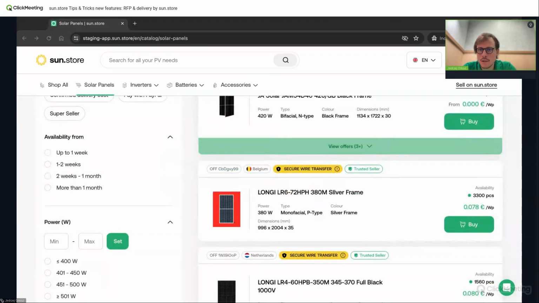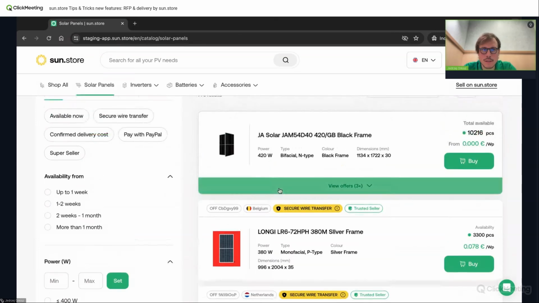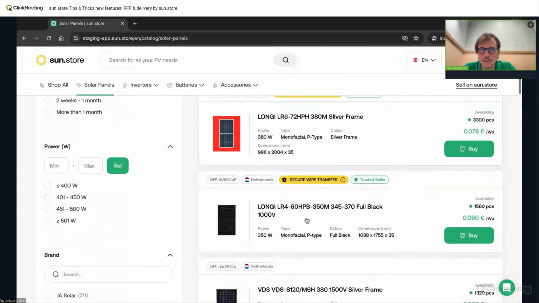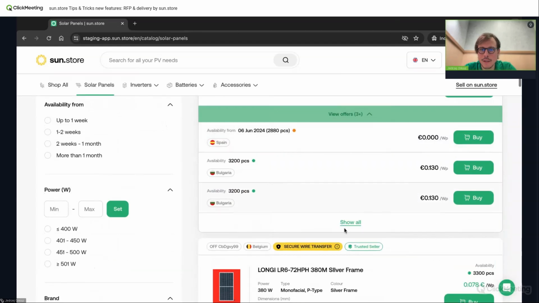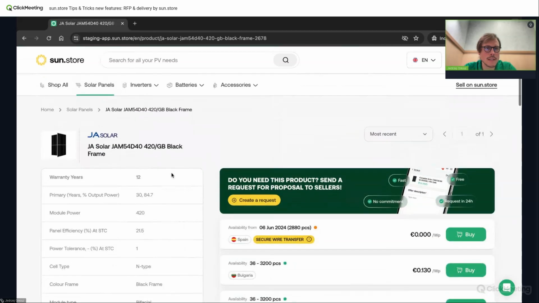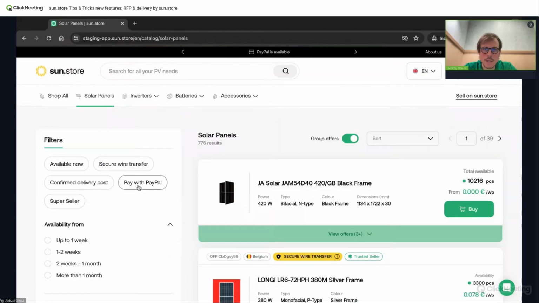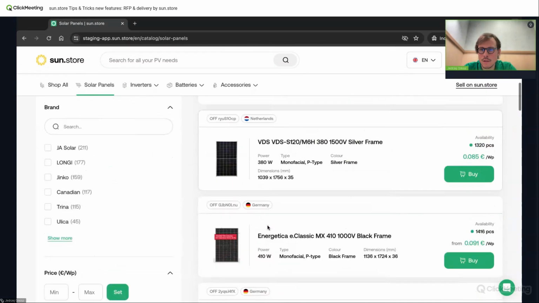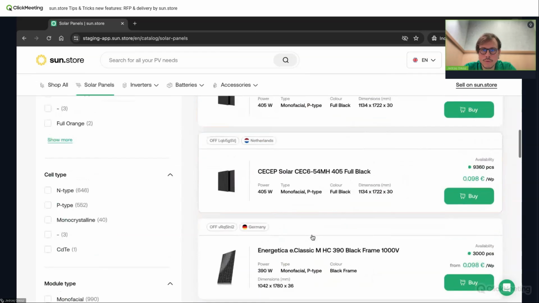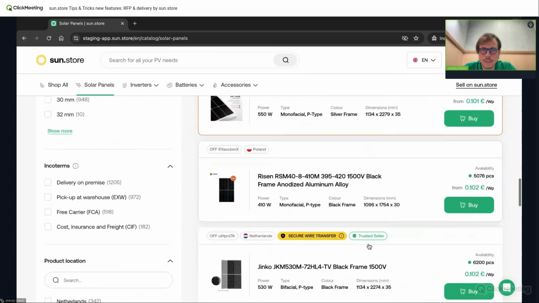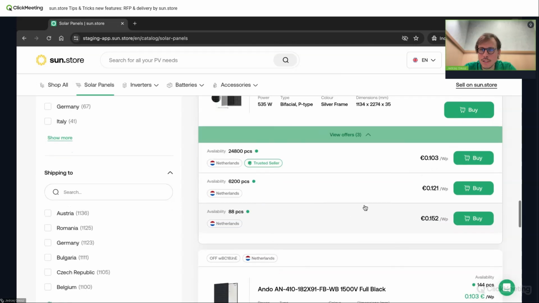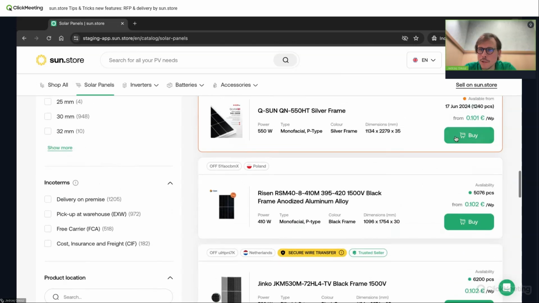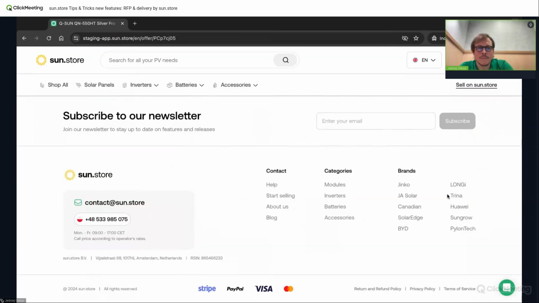Okay, so the second part was about the delivery by sun.store. Let us go and see what the different deliveries are that we can have. Let's go to the catalog for a second and find some. Okay, we can see a lot of offers, some from trusted sellers. Let's go to this offer.